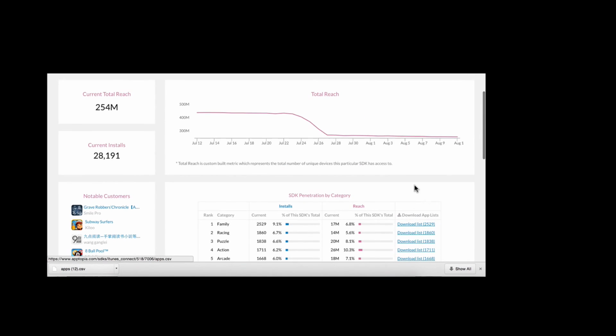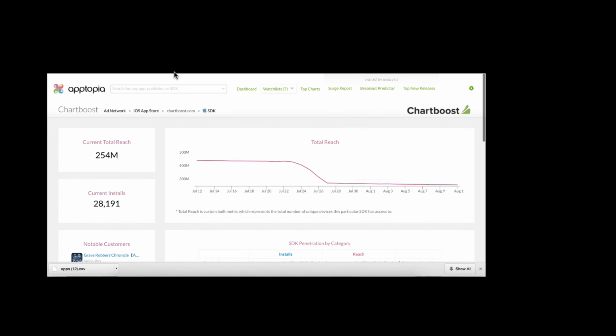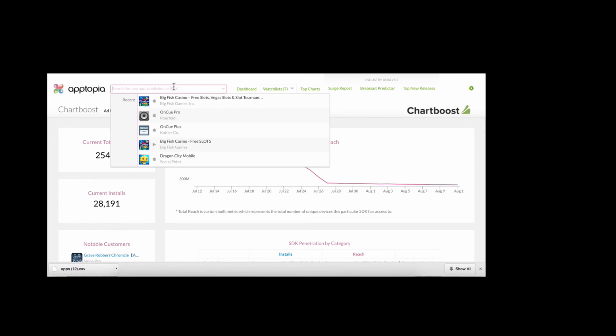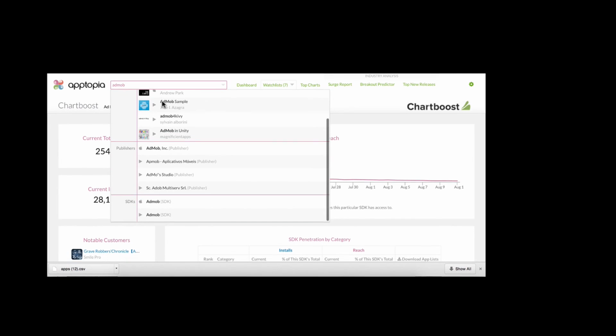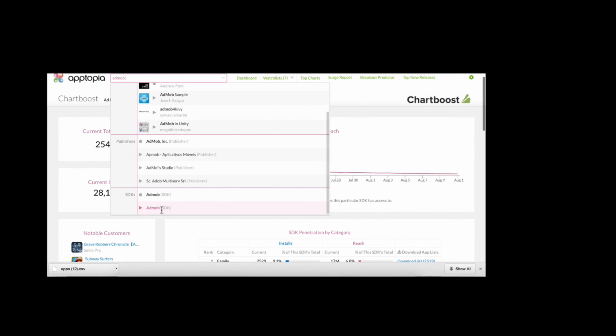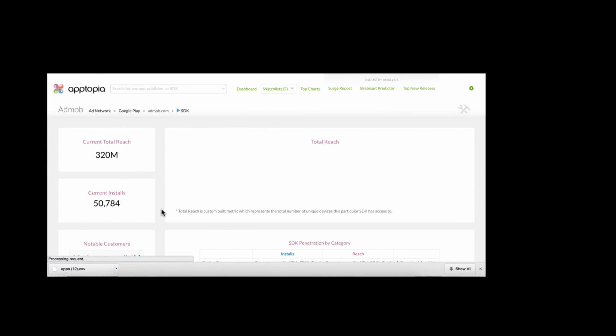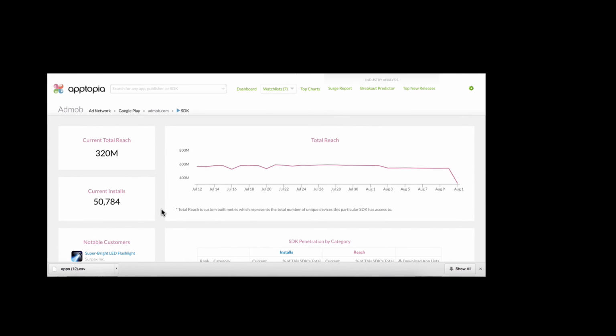You should also note that you can search for any SDK at any point in time in our header. For instance, if you wanted to look at AdMob, you can quickly get to their dedicated page through our search functionality. In addition to our SDK data, our daily industry reports provide a lot of insight into the movers and shakers in the industry. These are very valuable tools when doing outreach or any type of analysis on the market.